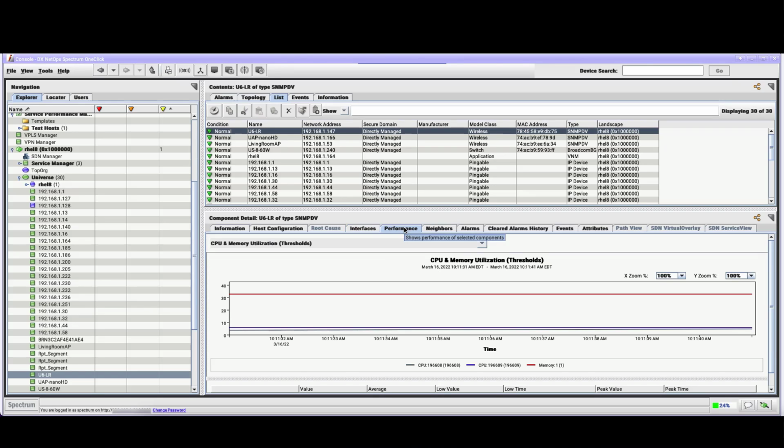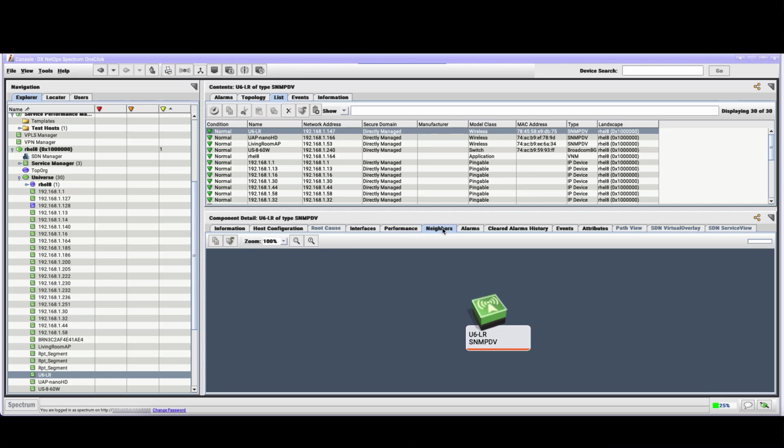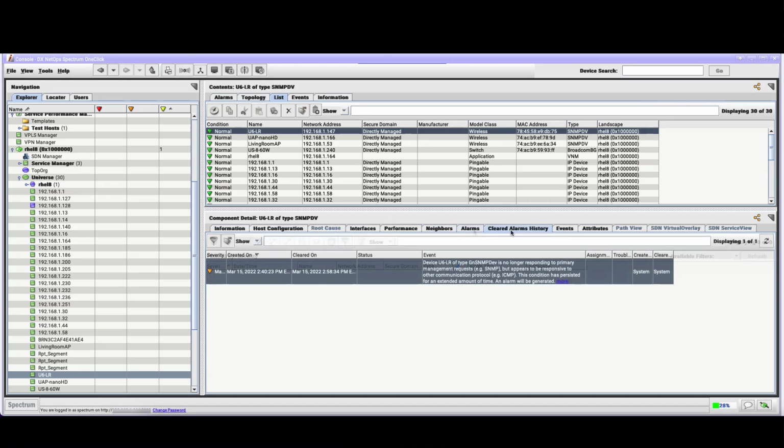The Performance tab shows the performance of our selected device. It's important to note that this tab only collects data while we have it selected. If we were collecting performance data for all devices at all times, it would cause performance issues with the Spectrum server itself. The Neighbors tab shows us a device's connectivity. If this device had any sort of connectivity, you would see its neighbors on either side, similar to the Topology tab. In the Cleared Alarms History tab, we can see any alarms that were cleared in the past.